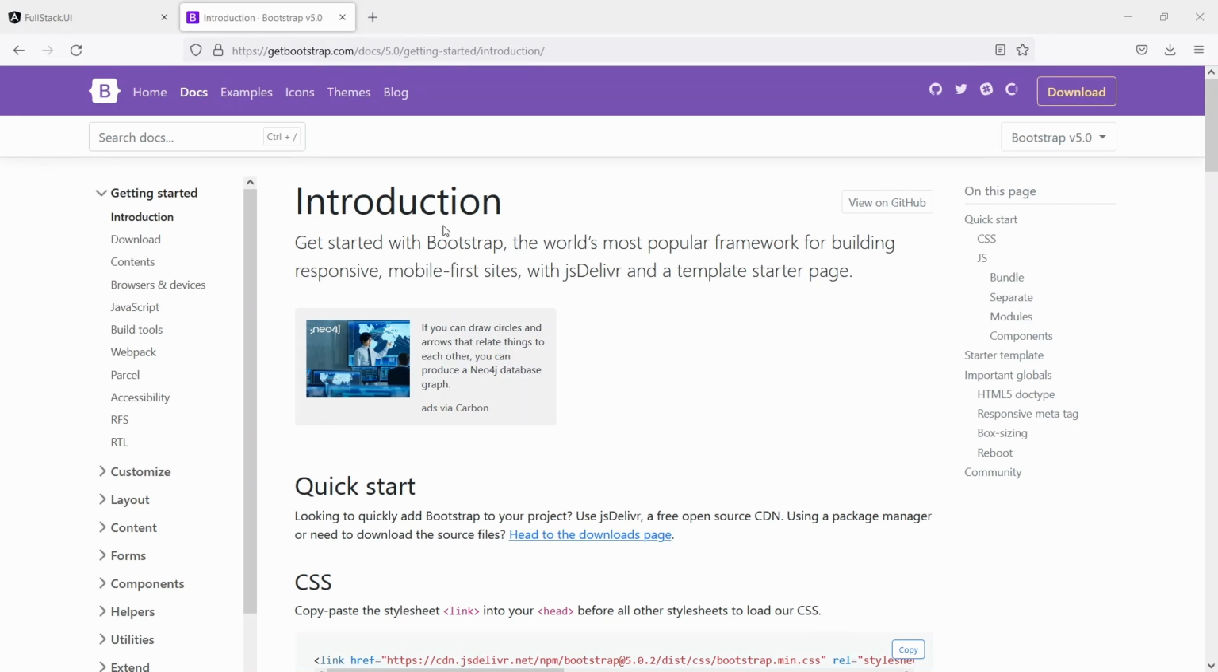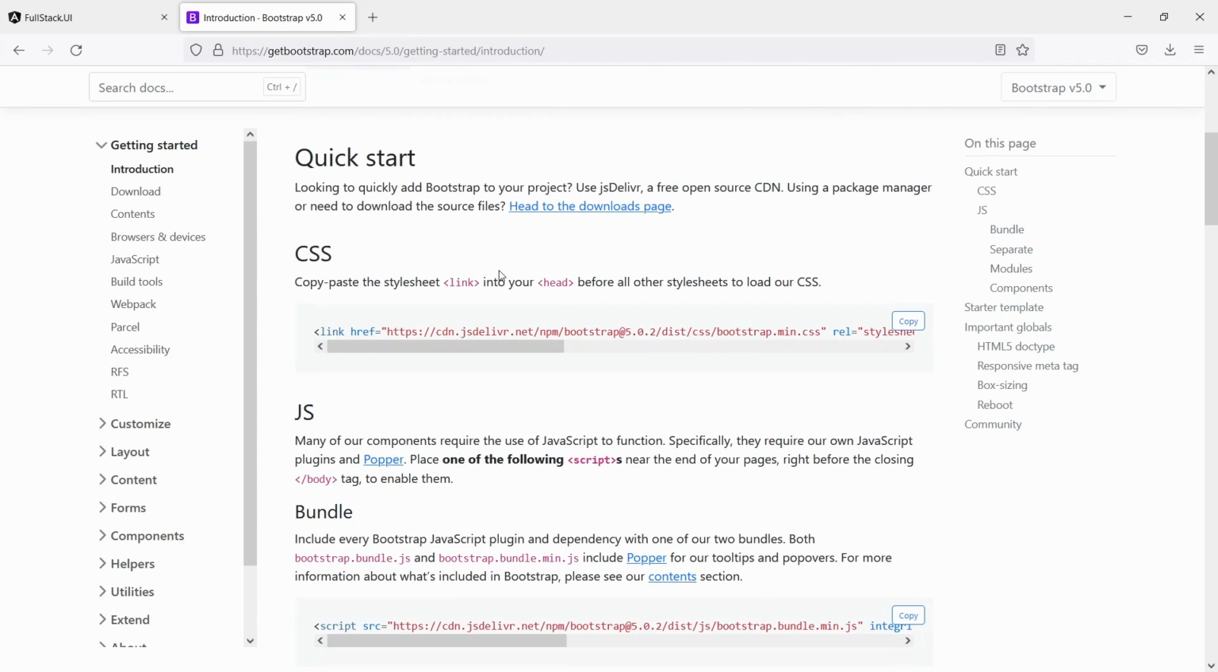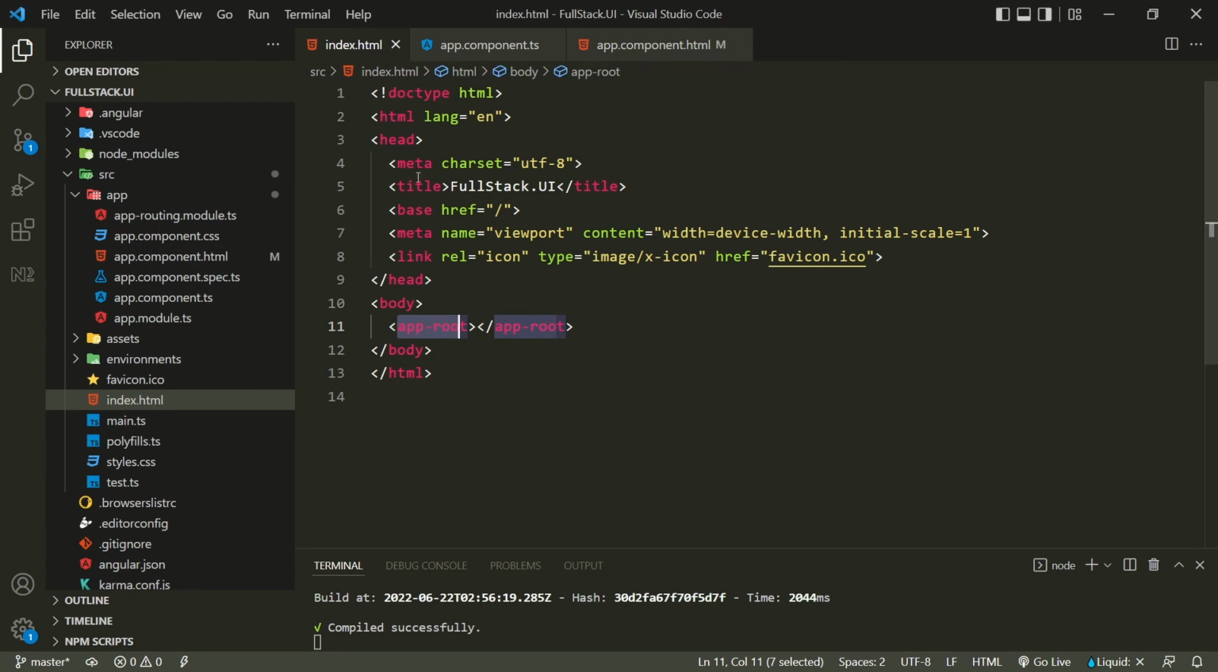To install Bootstrap in our Angular application, I will come to the Bootstrap 5 website, and this is the getting started page. So I will come over here and copy the CDN. This is the fastest way to start with Bootstrap. Our focus is mainly on the CRUD operations. So I'll copy this command and I will come back and I will open the index.html file.